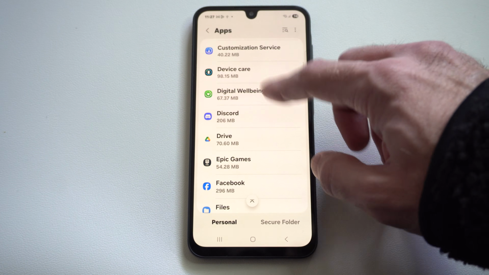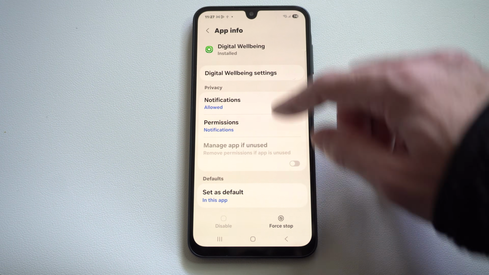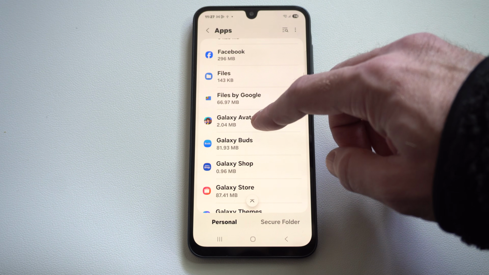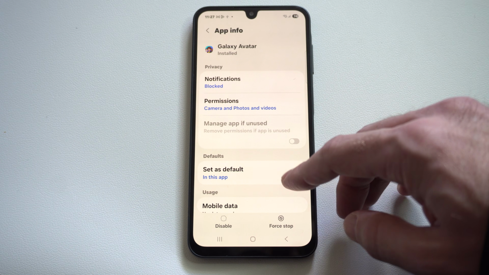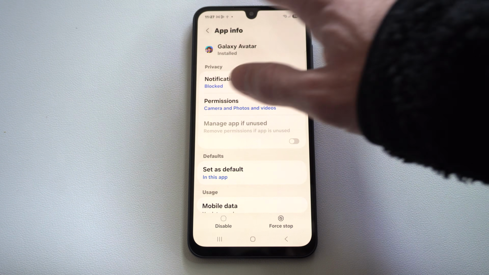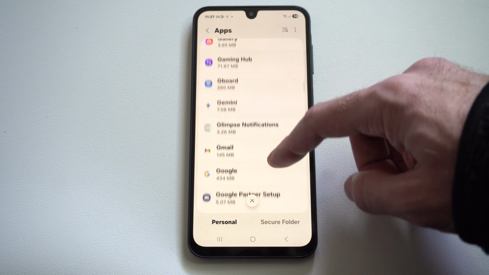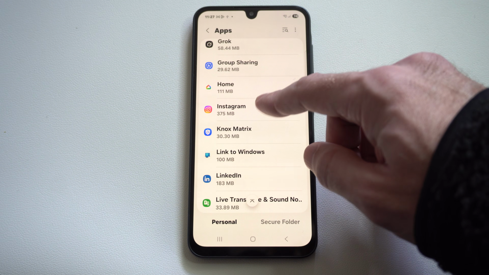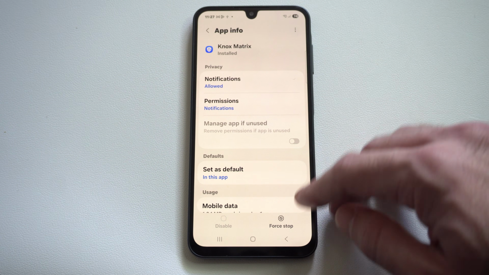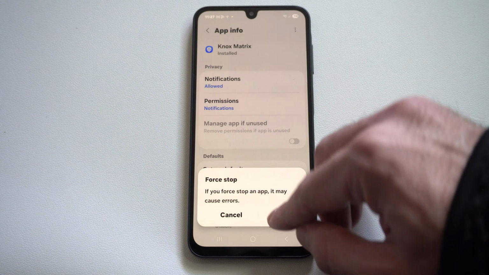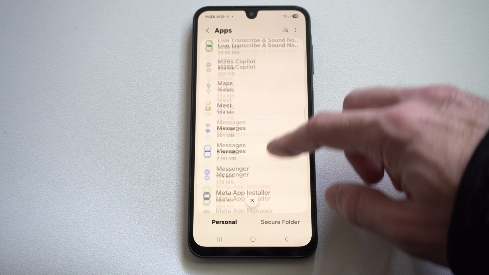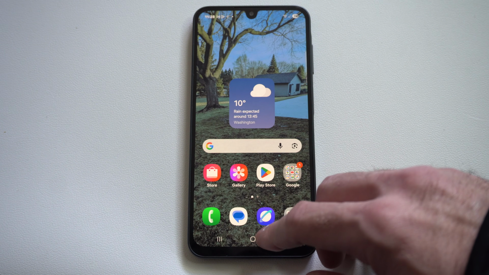So digital well-being, I don't know if I use this at all, but I think this came with my phone. So we can scroll on down. Galaxy avatars, I think that came with my phone too, so I'm not able to uninstall it. But let's go on down and see if there's anything on here. What is this, Knox Matrix? I think this came with my phone because there's no option to uninstall. So just go through here. Could be like a game or something that's annoying the heck out of you.